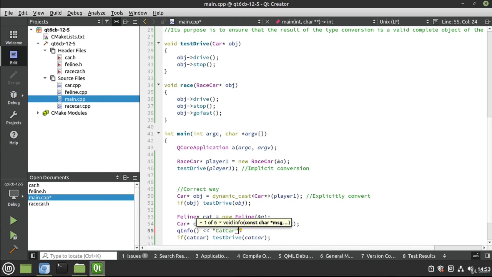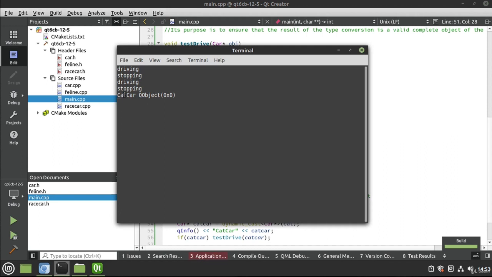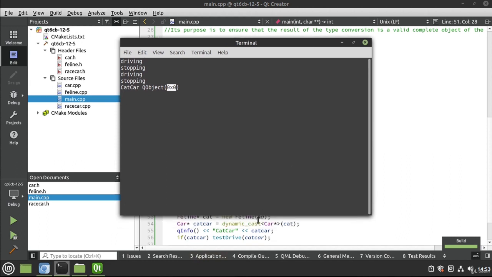I love that variable name, cat car. Instead of the Batmobile, it's the cat car. But anyways, we're just going to print that out and see what that looks like under the hood. So you can see our cat car is an object at 0, 0, meaning there's no pointer. It's simply not pointing to anything. And that's because that conversion failed. And now we have protected ourselves from potentially crashing our application.